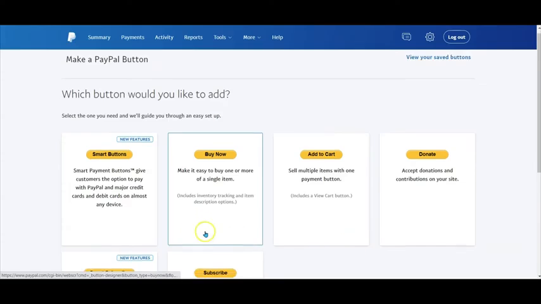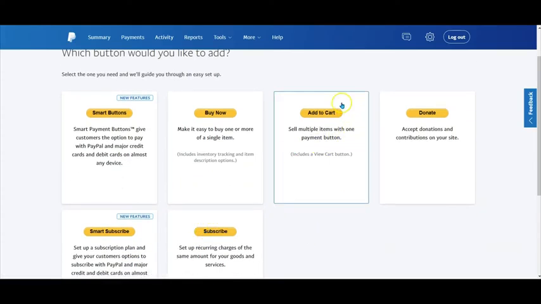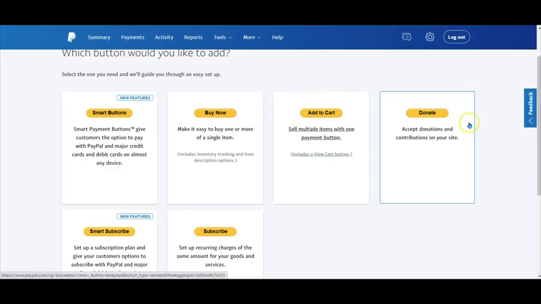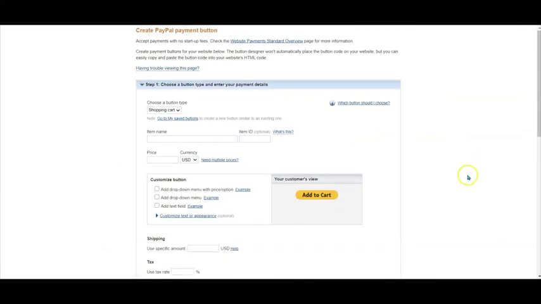Now you've got a choice of a variety of buttons, but you can see the one that says Add to Cart. That is the one that we want to work with. So I'm going to click on Add to Cart. Alright, now we need to populate this area. So we are working with a shopping cart, not with a buy now. You can change and choose, but I'm just going to say shopping cart.